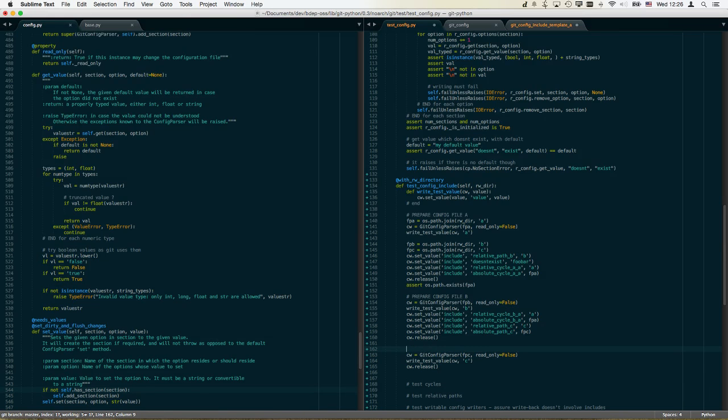Prepare config file C. Test cycles, test relative path, test config write is sure, write back doesn't involve includes. Yeah, this is something we will also check here, actually. Let's do this right now. But first, we read back the file.